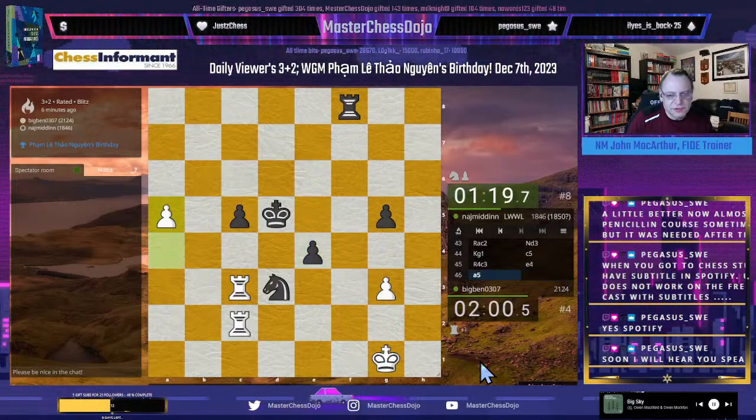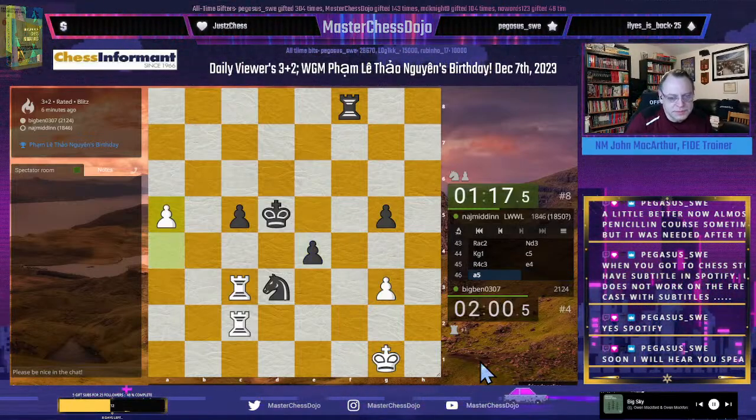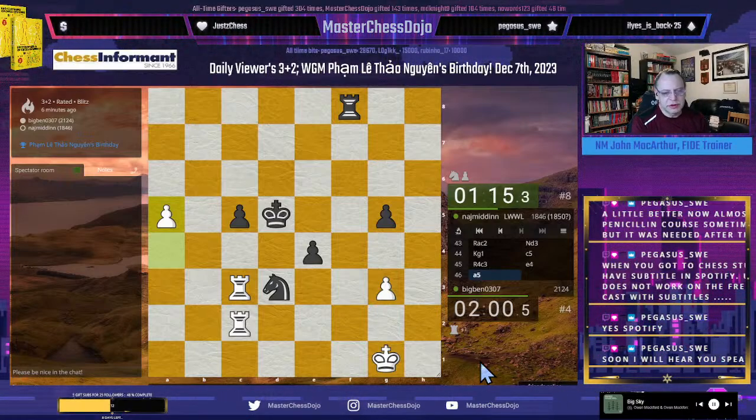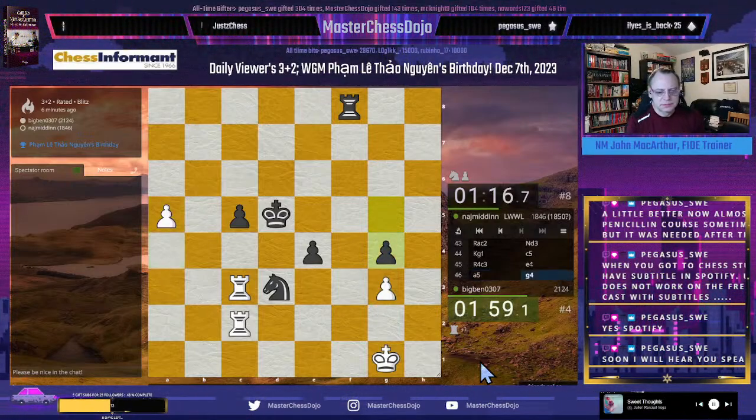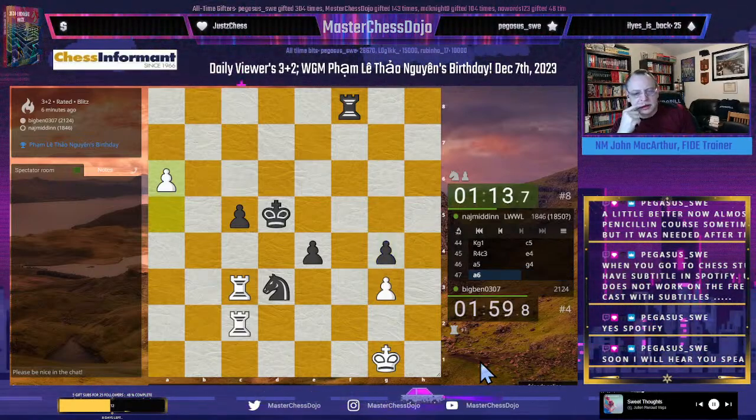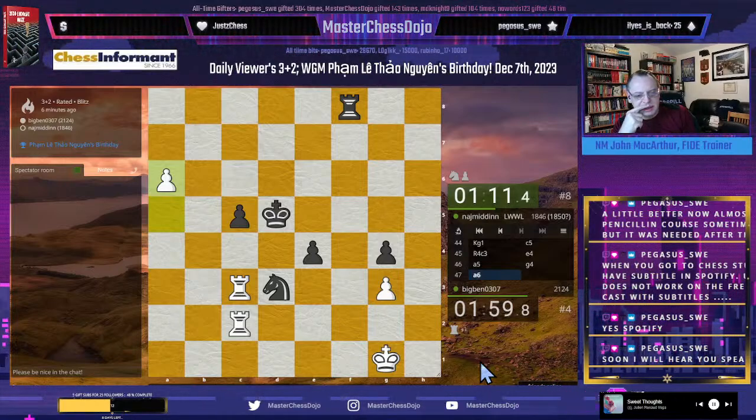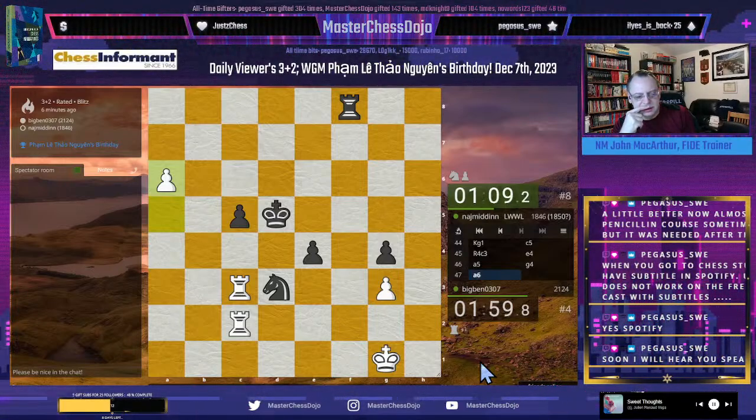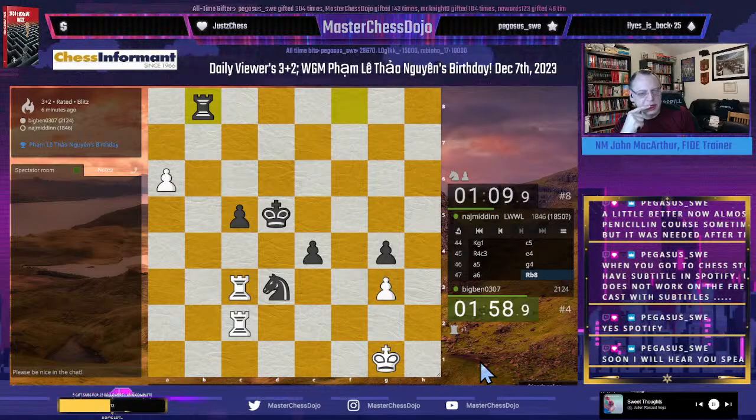This doesn't look good for white here. This knight is supremely strong. Does he have time to take and get back? I don't think he does. Or is there a perpetual check?